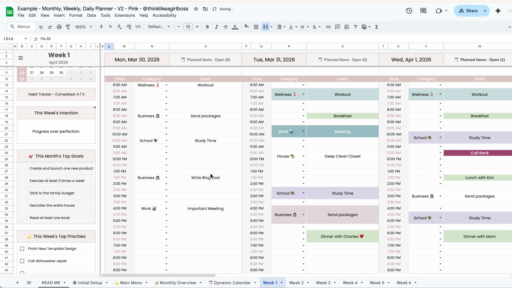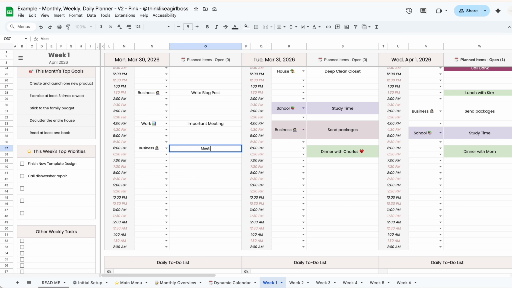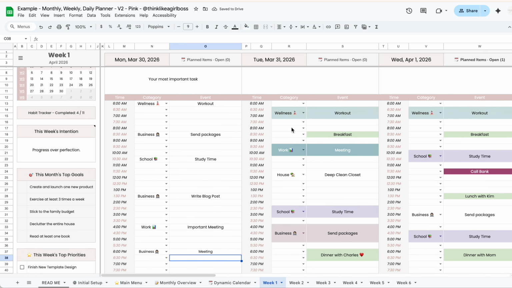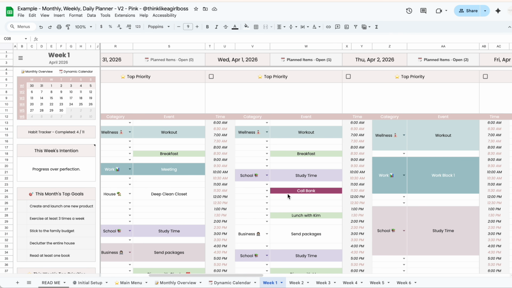And then below, you're going to find a daily schedule that's going to start at the time that you selected during the initial setup. So you can build your schedules by selecting a category from the dropdown and then adding your events over here. And again, you can keep it simple, black and white, or you can play around with it and merge cells and change background colors to make it as pretty as you like.